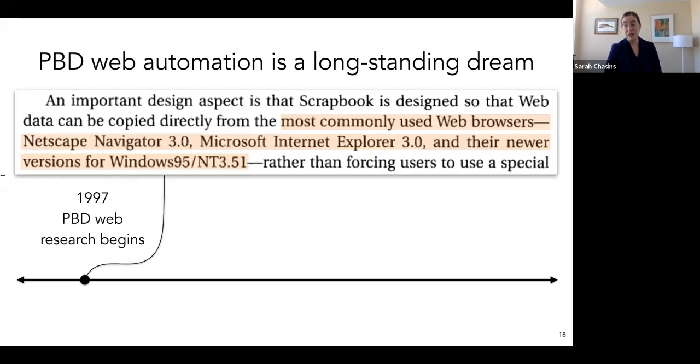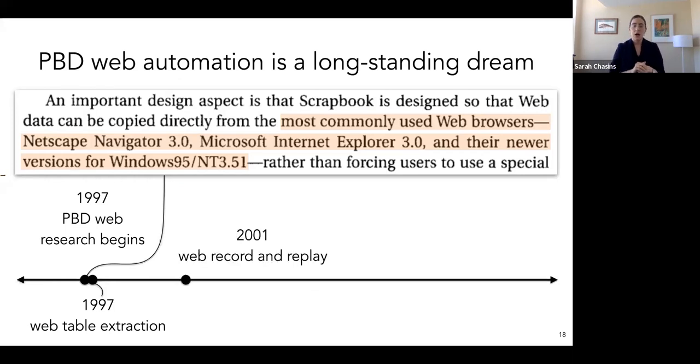And in fact, this has been a long-standing dream in the context of web automation, ever since it made sense to talk about recent versions of Netscape Navigator and making sure you work on recent versions of Windows 95. And one of the first things that folks realized was, okay, it looks like there's some logical tables over here on this web page. Let's go ahead and extract those. Another thing people realized was it looks like people are interacting with the pages for the context of testing.